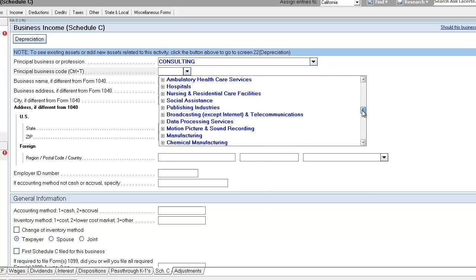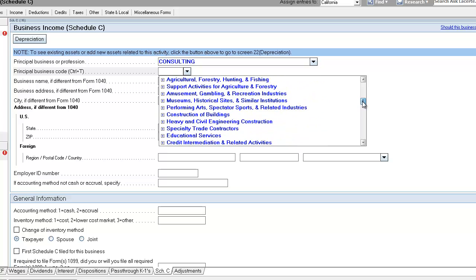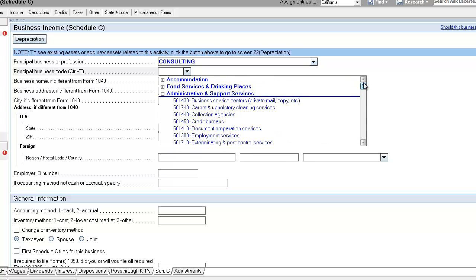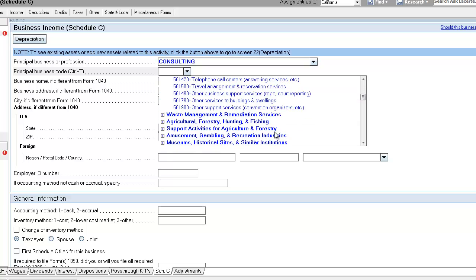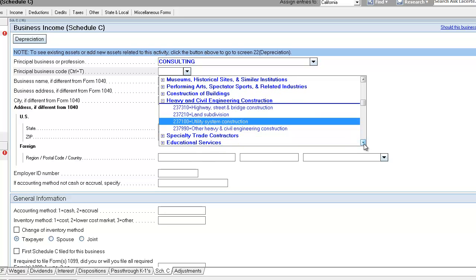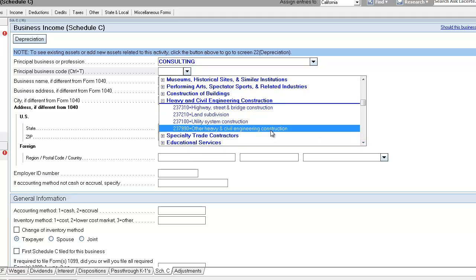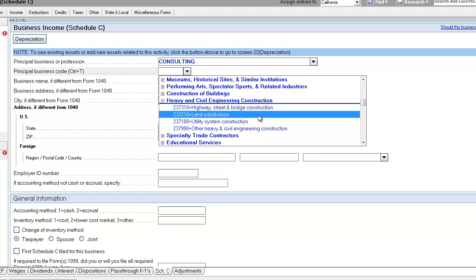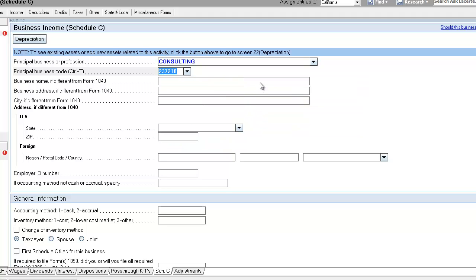So you would want to find a good code for that. Accommodation, no. Okay, let's say he's doing consulting for real estate related, land subdivision, let's say. Since he has the experience with his mining company, maybe that would be a type of consulting that he would be helpful for. Whatever the case may be, you just want to find a good code to put in here.